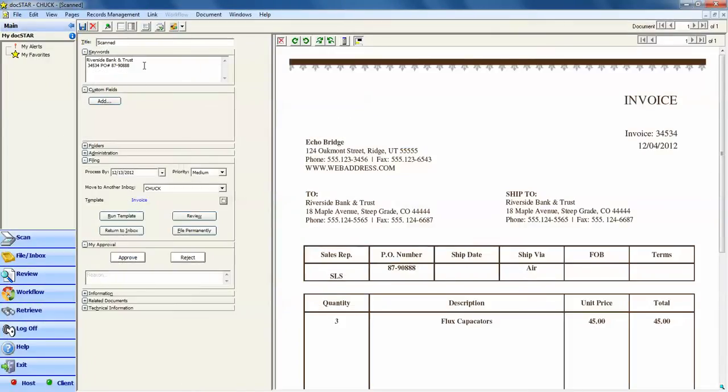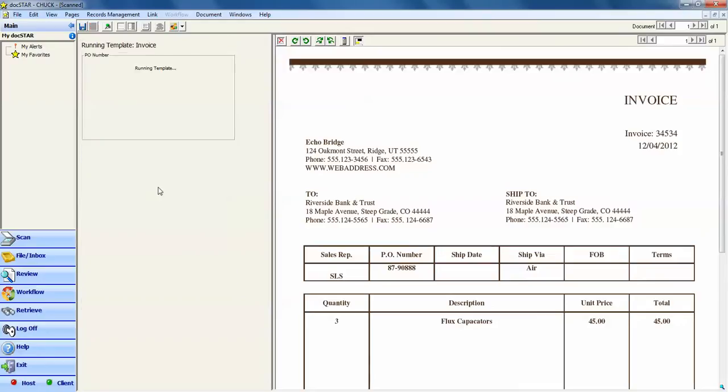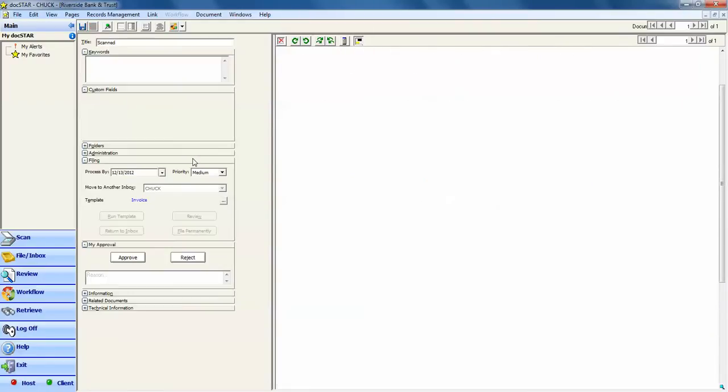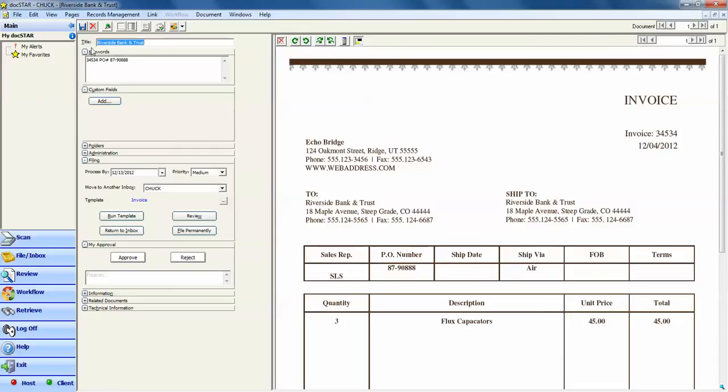Now we want to retest it. That's the reason we test it. We want to always get rid of keywords when we're rerunning a template in testing purposes. So we get rid of our keywords and we rerun the template. It goes through and OCRs a document. Now you can see the corrected version. Riverside Bank and Trust is up in the title. Here is our invoice number, our fixed text, and then our PO number.